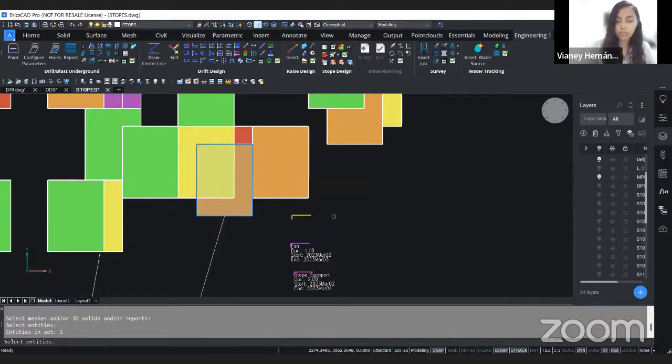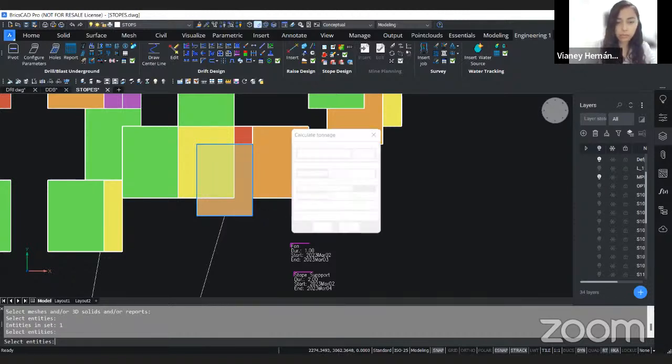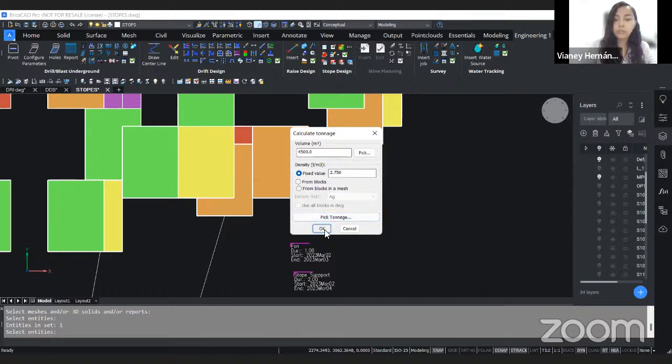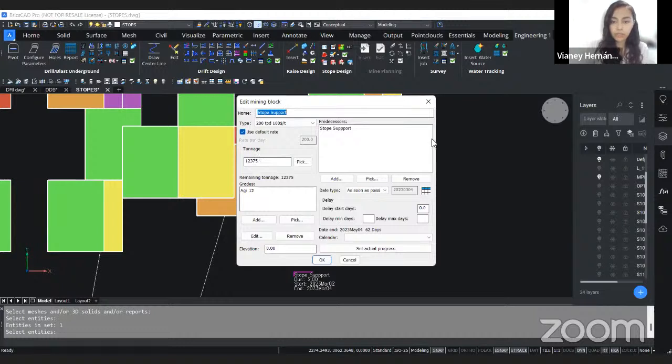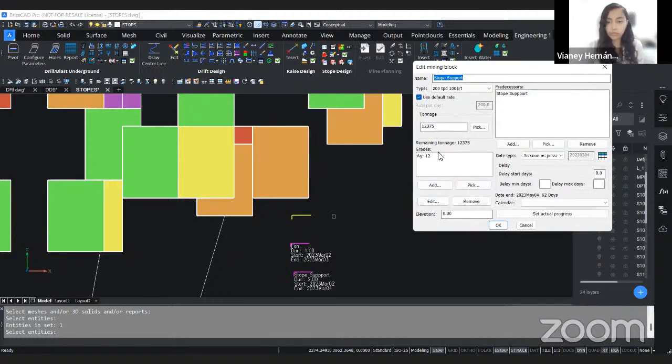We select our block that of course has the information about the volume, and now we can set the density in here. We can change the density. Or if the block has already the density, we can just click in from blocks, and it is going to take the density of this block from blocks in a mesh. In this case, I'm not sure if it has the density in this block, so I will just set the 2.7. And when we click on OK, it is going to calculate our tonnage. So that's all we have to do.